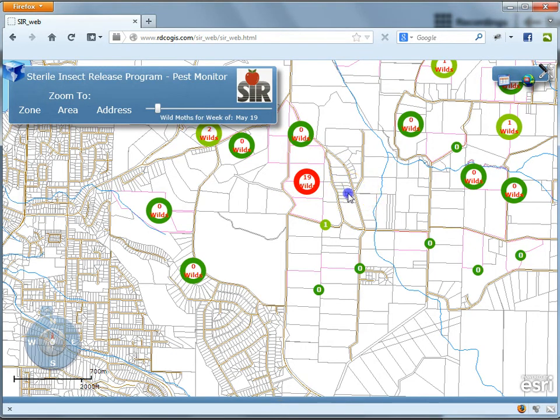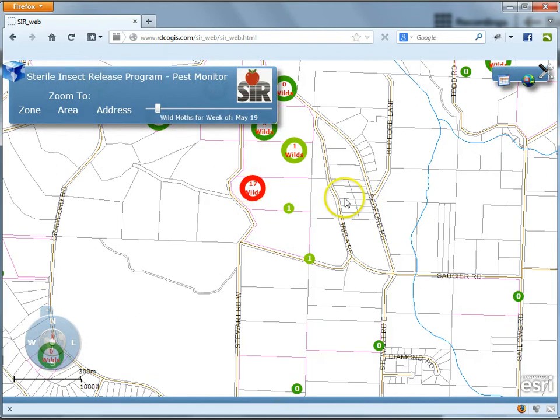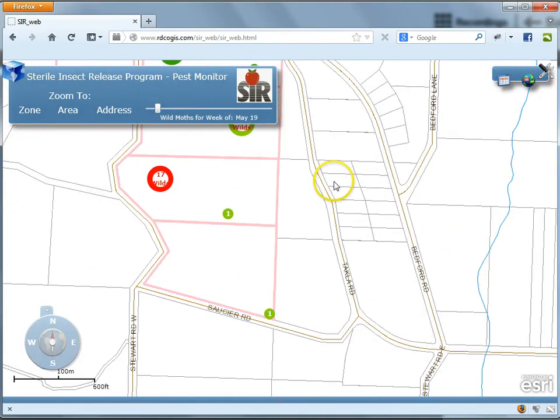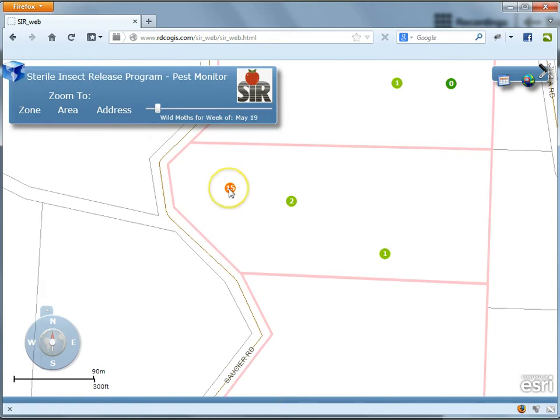So if we have an interest in that area, we can zoom in to that location, and the more we zoom in, we will begin to see the traps break apart into individual traps, and we can see more closely where those moths were caught. Once we zoom in enough, we can see that most of those moths in that week were caught in one single trap. So that could be useful information for the operator of that orchard, as well as orchardists in the neighborhood potentially.